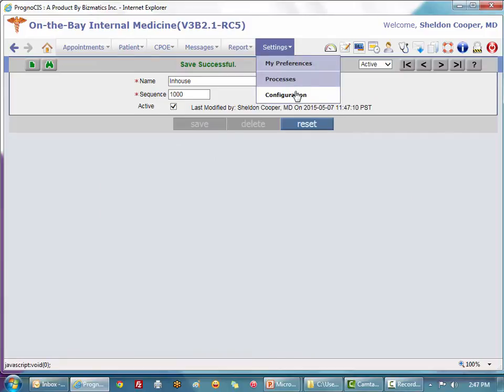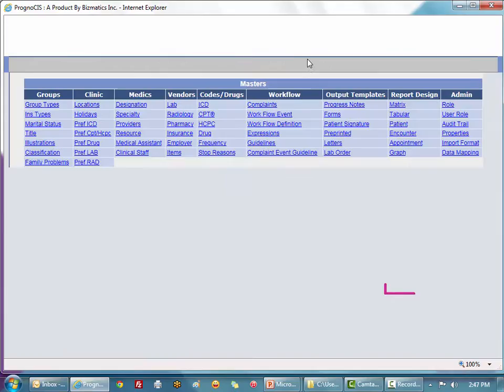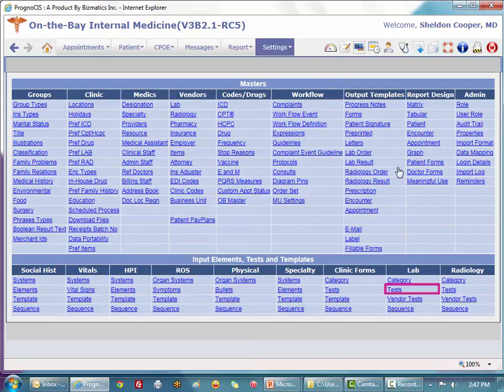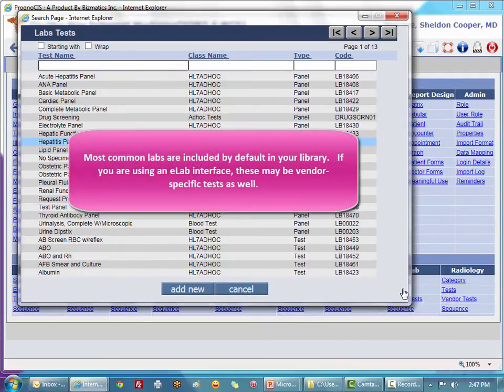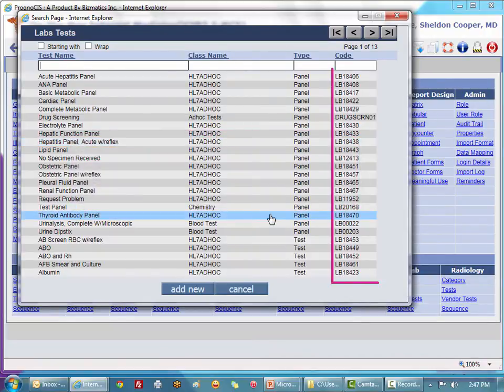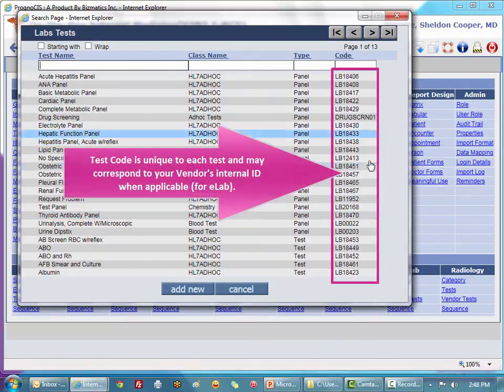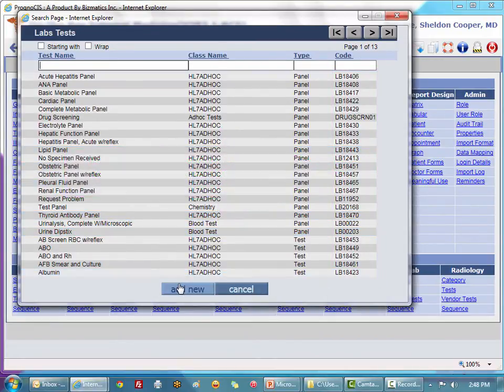Now, when I go to my test master, you're going to see there's already dozens of tests in here. By default, all of your common labs with various categories. So your library will come preloaded with tests. If you start off with an empty database and you have an eLab interface, this will be preloaded with your lab vendor's compendium as far as the tests they support. And this lab code may be their actual test ID. What you see here is our test ID. So I'm just going to go ahead and say Add New.